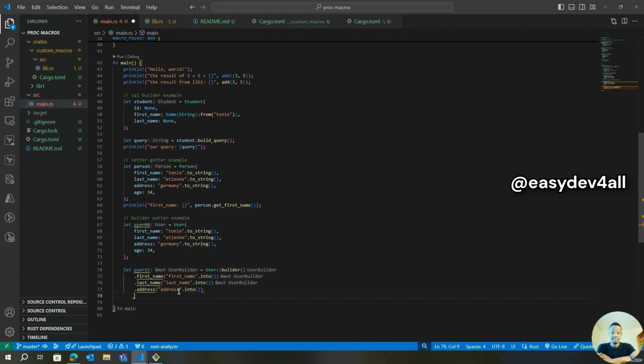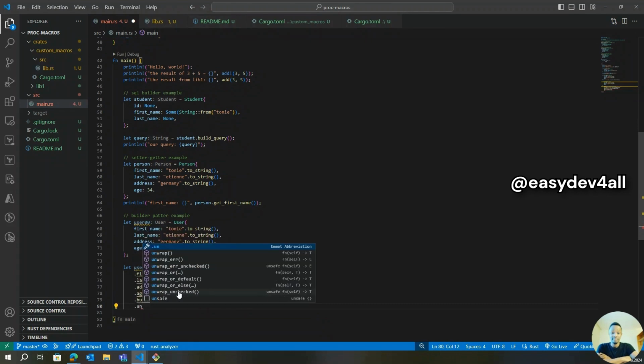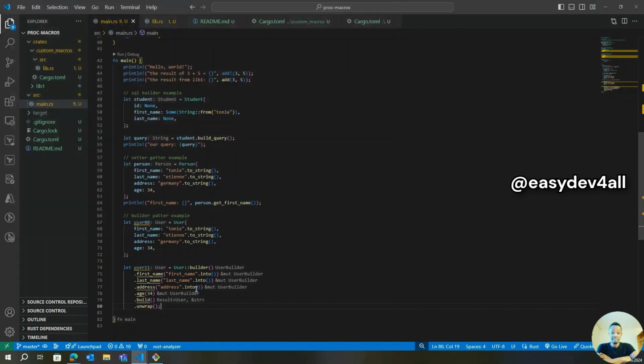And now I can lastly say dot age. I can say 34, and now I call the last method, dot build, and of course this returns a result, and now we can call unwrap. And now we have our user. So they are basically both more or less the same.